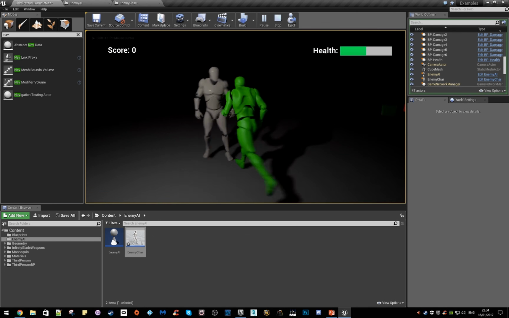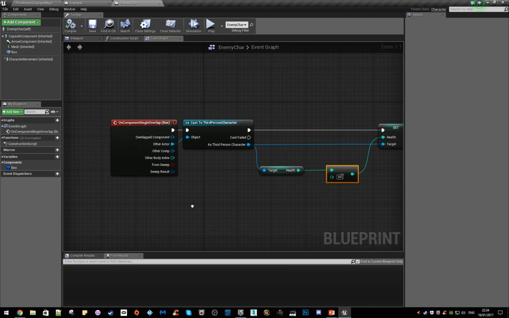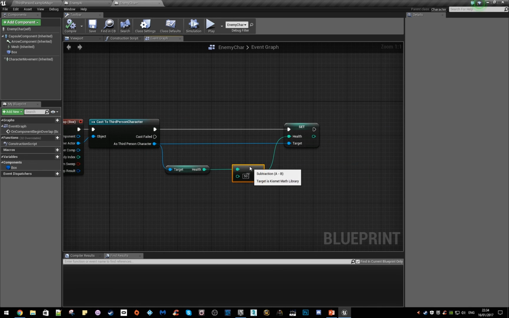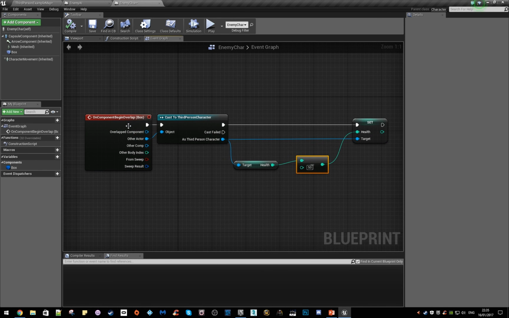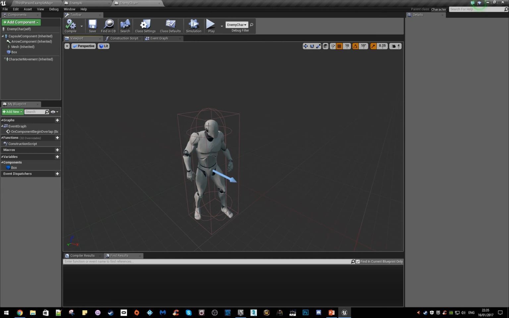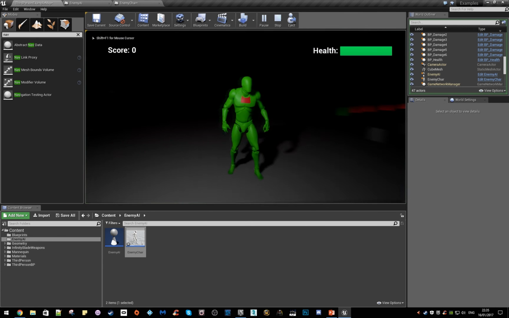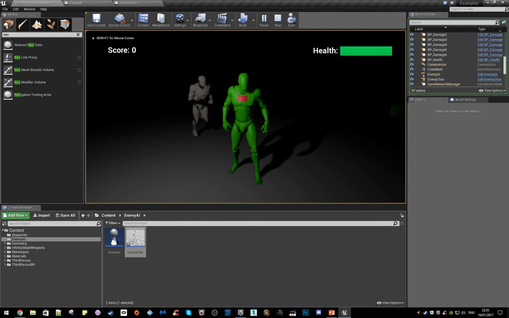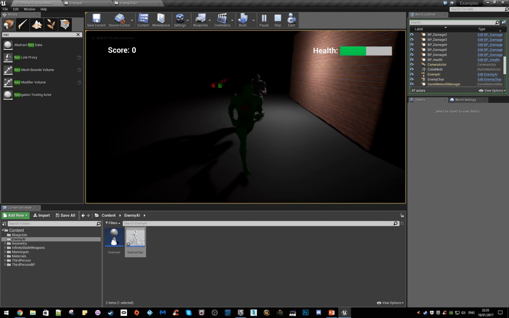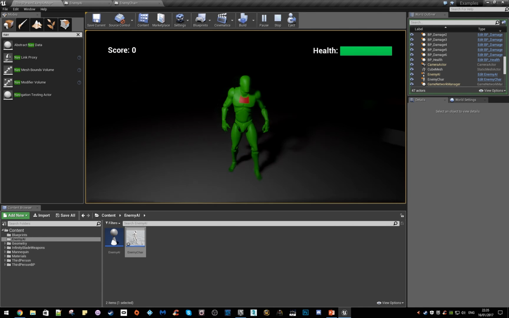So now, when he runs into us, ooh, that didn't work. What's happened there? Set health to 50 minus 50. Why are you not working? Let's have a look at this. Slightly bigger. There we go. So he hits us again, we're dead.